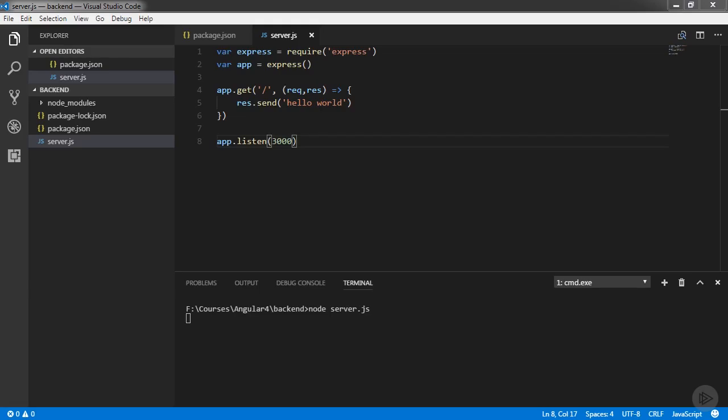So now we have our backend set up. We've set up Node and we've set up Express.js. The final piece that we'll introduce at some point later on is Mongo. Next, let's take a look at the front end.